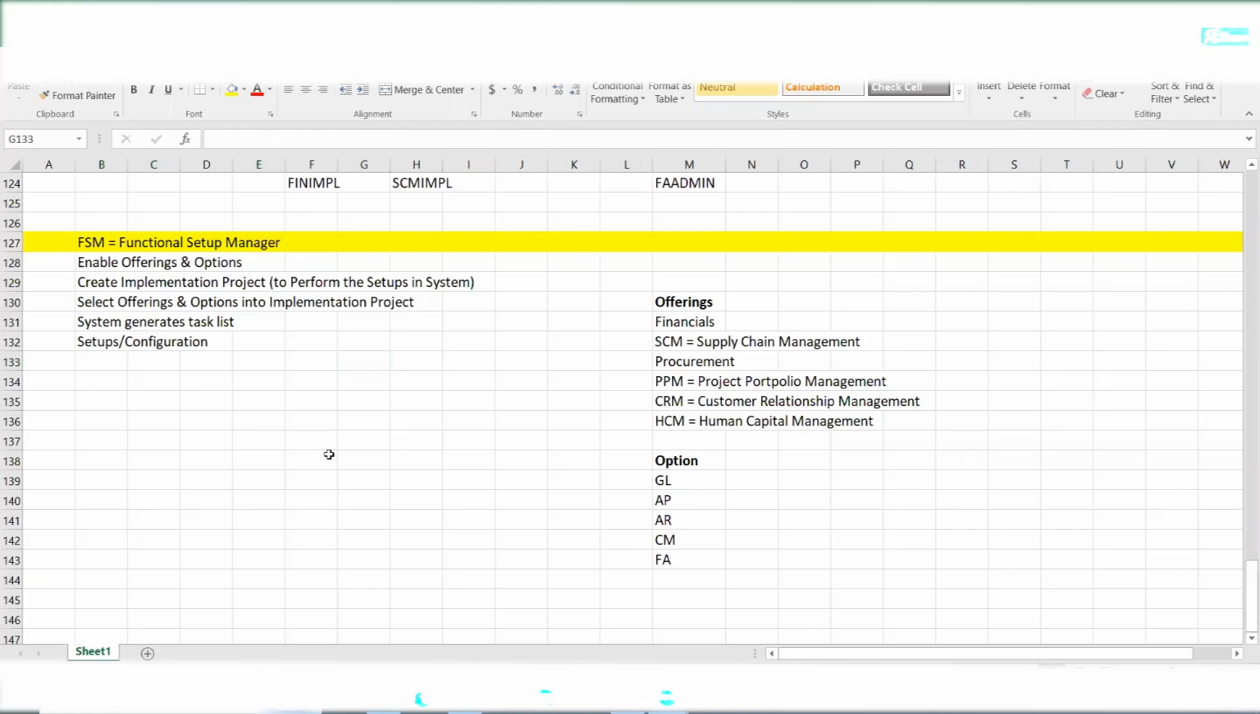Good. No questions. Let's see how to create an implementation project. We are very clear about the implementation project. It is not real implementation. When you say real implementation, there will be activities like project initiation, project planning, execution, monitoring and controlling, and closing. These are the 5 key steps which we follow as the 5 phases of the implementation.